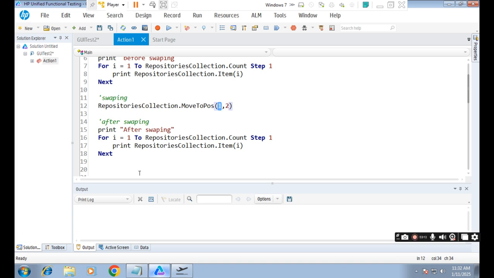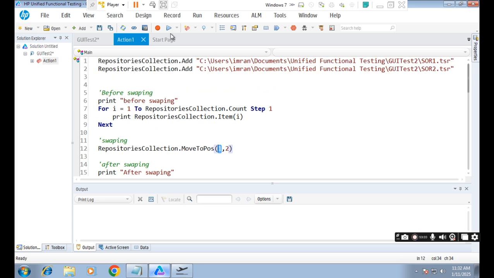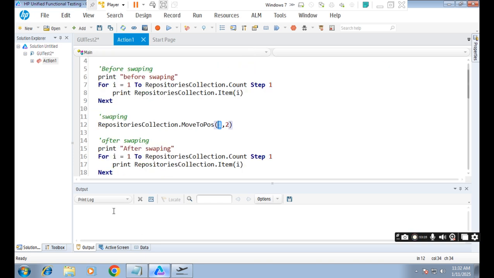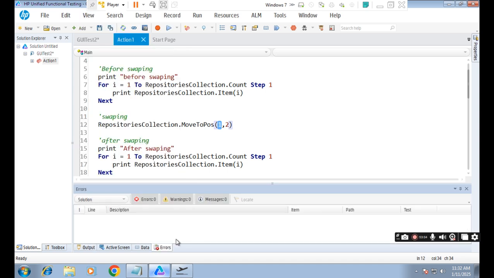So now if I run the script, I will see the shared object repositories before swapping and after swapping. Let me run it and see what happens. Let me check for errors, if I made any. No visible error, there is no error.